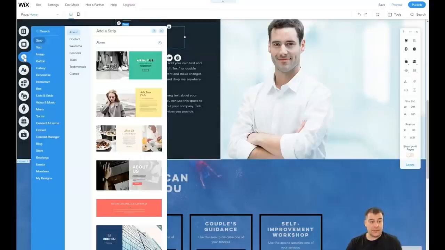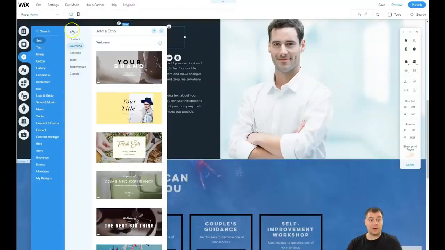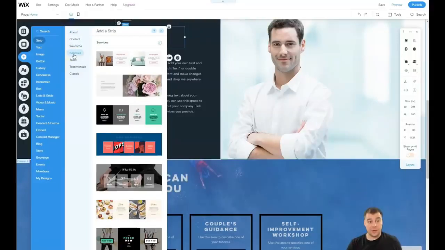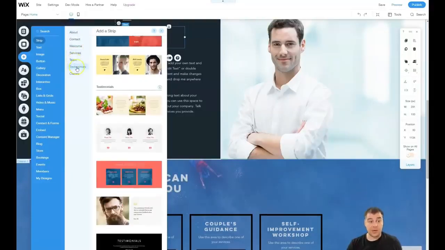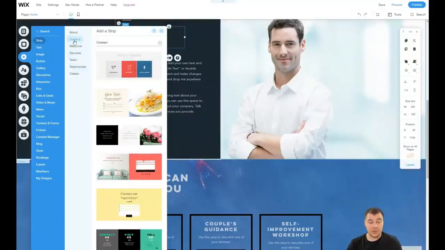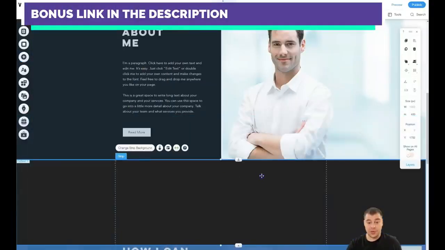Let's go to add, and this is one of the most important parts, and this is where magic happens actually. So strips, yeah, I told you about the strips. So look at that. You can use these big strips that are already pre-built, like welcome, then we can use about, then we can use services, then we can use team if you have one, testimonials, and contact block, contact section, contact strip to contact with you. Cool, that's pretty enough. Classic one, just drag and drop it here.